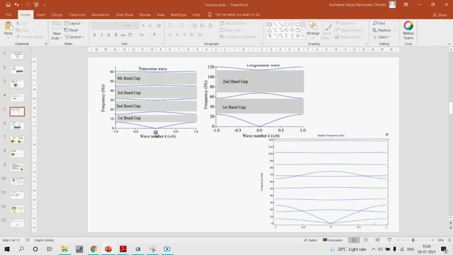Okay, so this was all about how to calculate band gap for 1D phononic crystals.